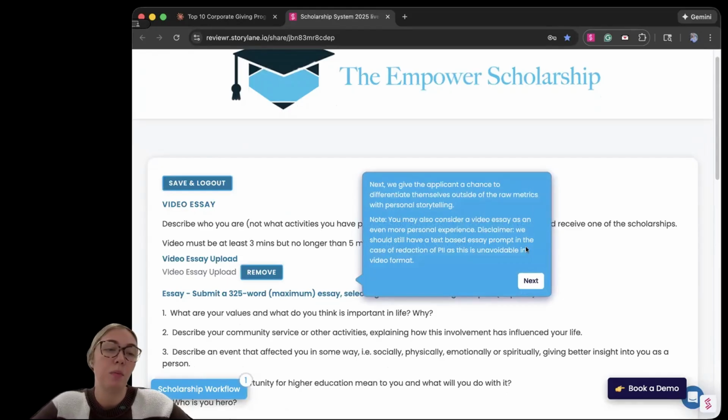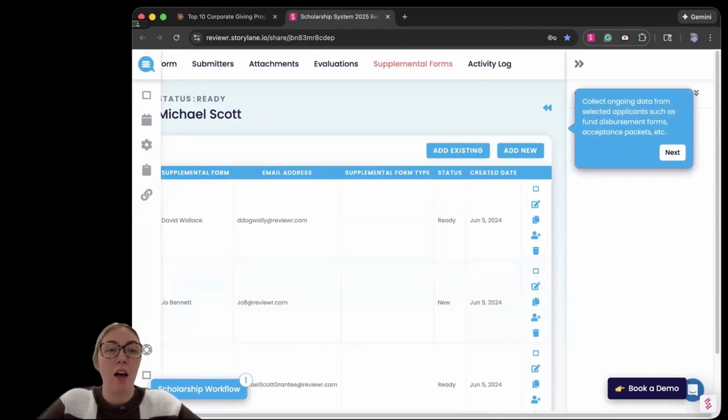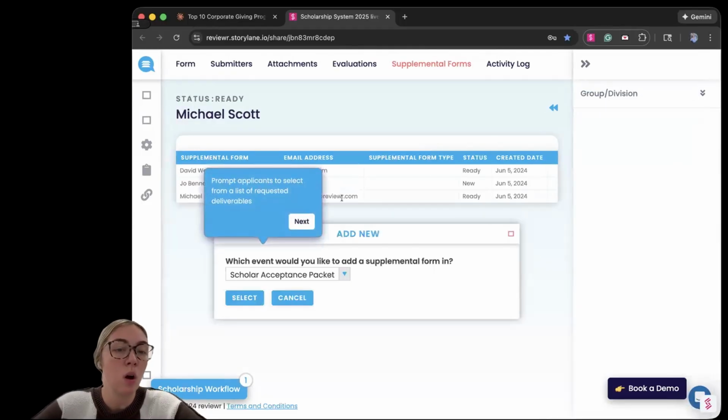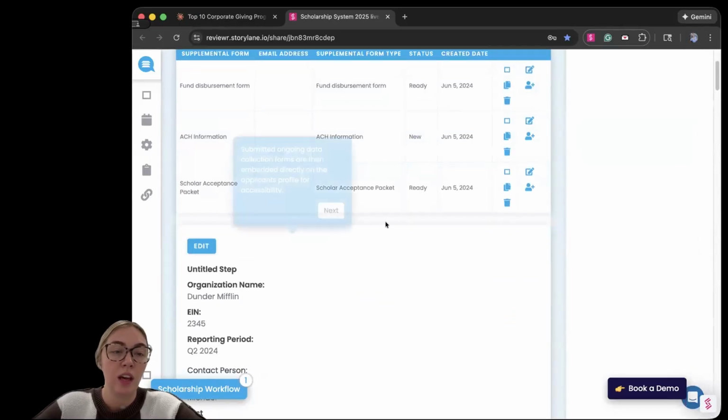We have things like file uploads for videos or whatever file upload you may need within your form. And then once they are completed, they are able to go into supplemental forms. Say if they forgot something and they need to come back and upload a transcript later, they can come in and add new and upload stuff for you. And you'll be able to see when they have those in.